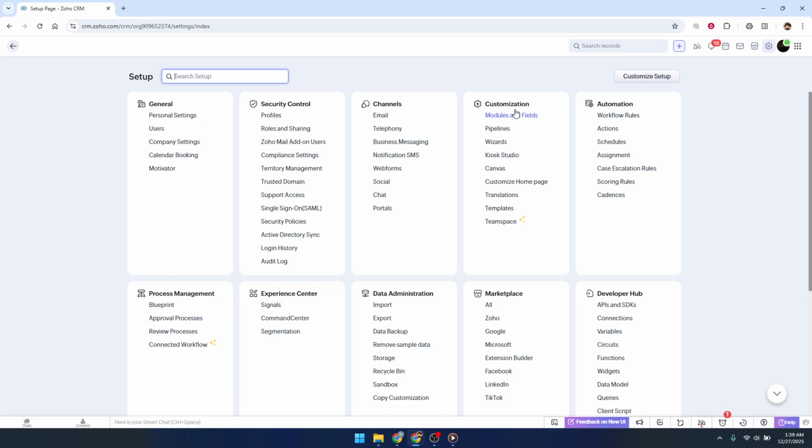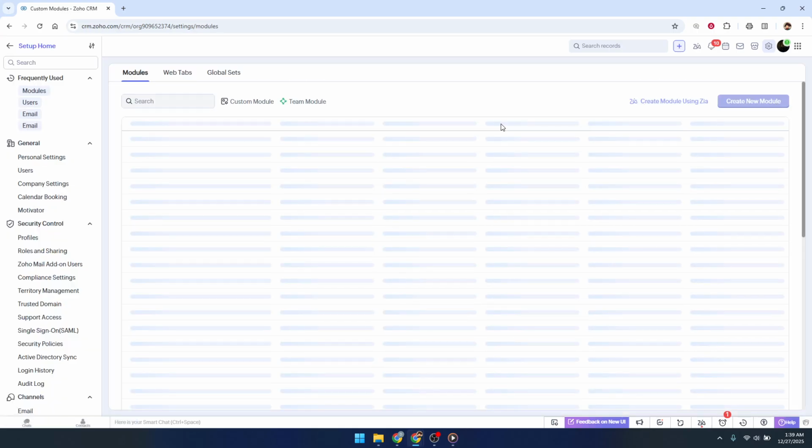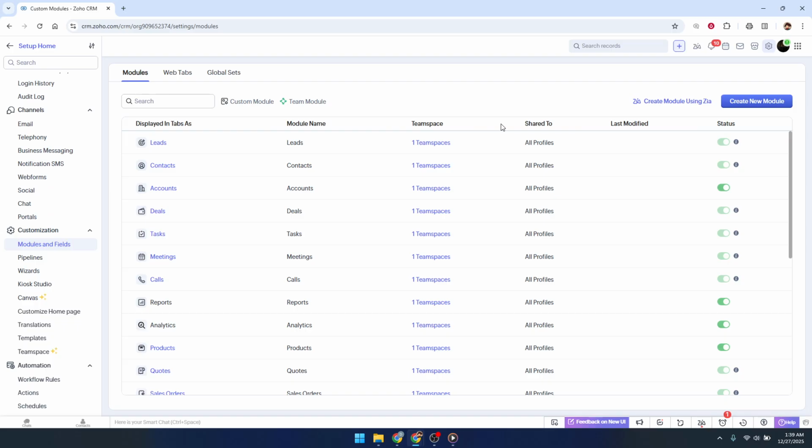Once you're inside the Setup area, find the section labeled Customization. Under that, click on Modules and Fields. This is the place where you control what each module looks like, which fields are available, and how data is structured. Next, we're going to focus on the Leads module.